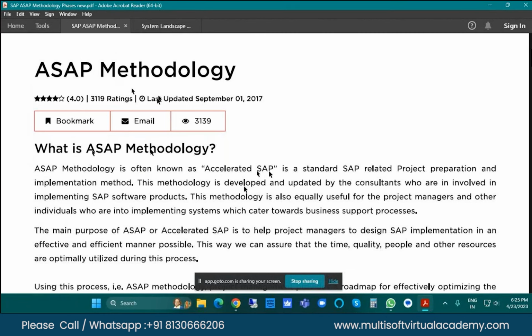This methodology is developed and updated by the consultants and project managers while they are doing SAP implementation, based on their experience, their requirements, and the feedback from different locations. With their experience while doing implementation, they will face a lot of issues and a lot of success. Based on that, together they developed a procedure and shared it with SAP. So SAP has evolved this procedure from different locations and designed a method to do implementation.